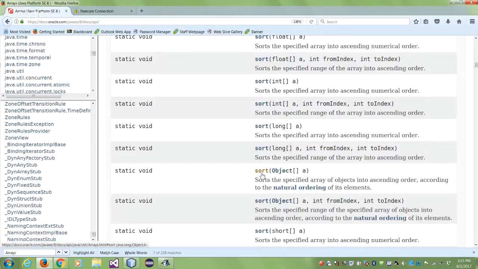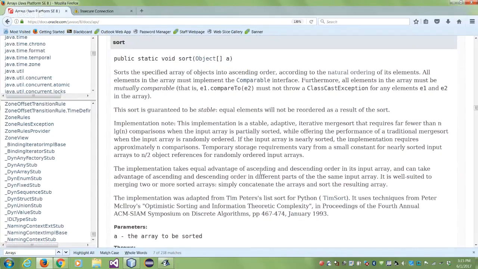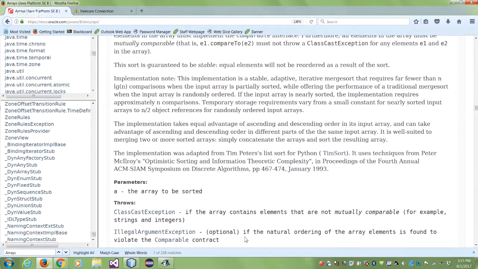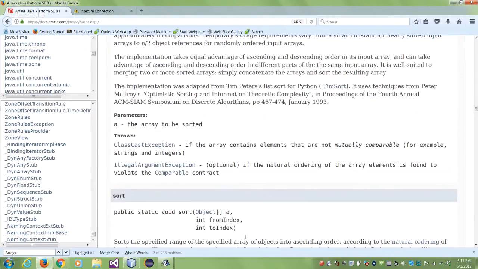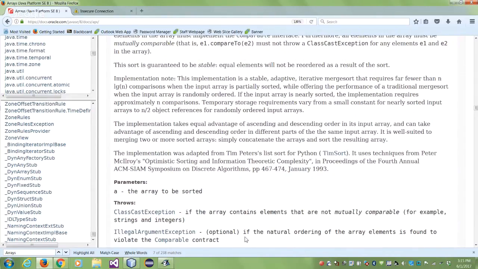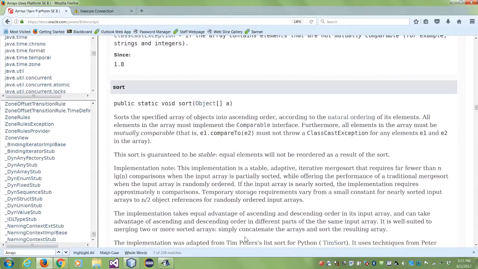Okay, let's see where it puts it. Sorts the specified array of objects into ascending order according to the natural ordering. All elements in the array must implement comparable. All elements in the array must be mutually comparable. This sort is guaranteed to be stable. The array to be sorted throws an exception but sorts it. It doesn't have a return type, so why is it saying it can take a void type, is what it is saying.